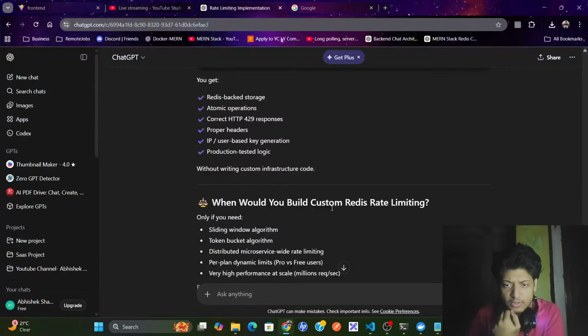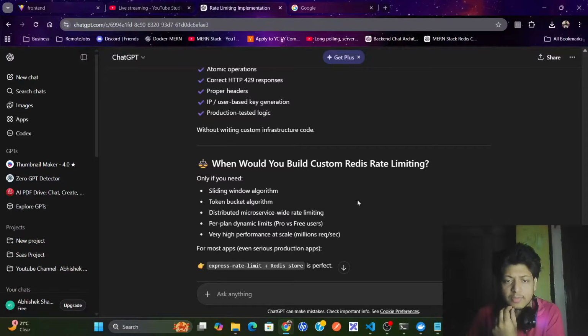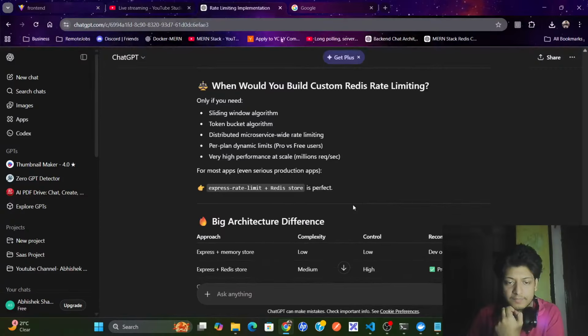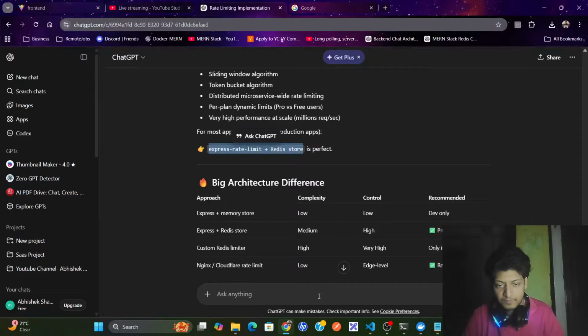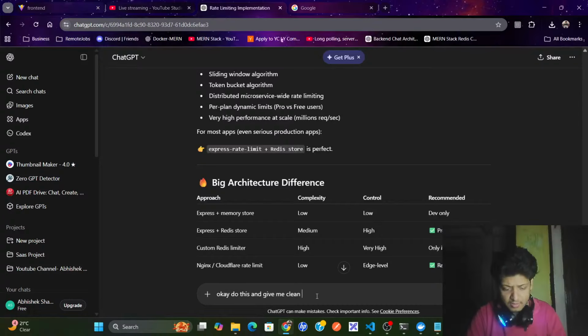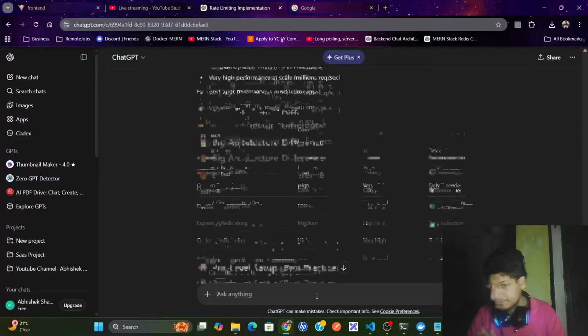When would you build custom rate limiting? Sliding window algorithm, token bucket algorithm, distributed microservices-wide rate limiting, per-user dynamic limits. Very high performance at scale, for most apps, even serious production apps. Okay, do this and give me clean production grade code.